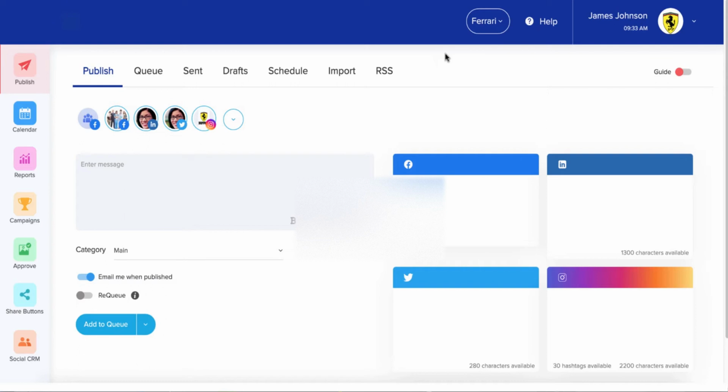What this software does is publish to social media, both now and off into the future. You can also use this to report on all of your social media ROI, including your leads generated and revenue generated. We're going to show you how to set that up.